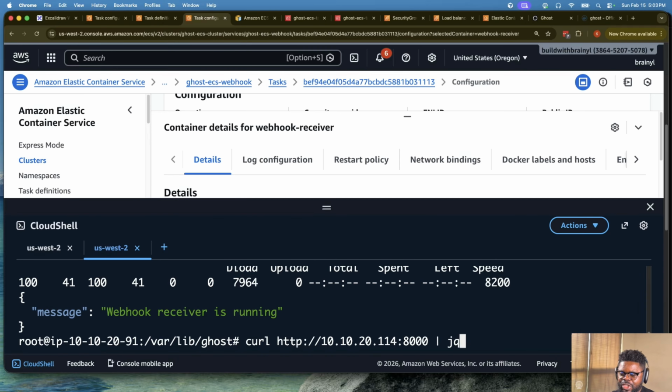But there's a problem. This IP address can be down anytime. I can turn the replica to 0. So this IP address is not reliable. Rather, you want a reliable way to talk from one service to the other, using a clean name, a friendly name that you can use, something like webhooks.dev, to connect to the other service.